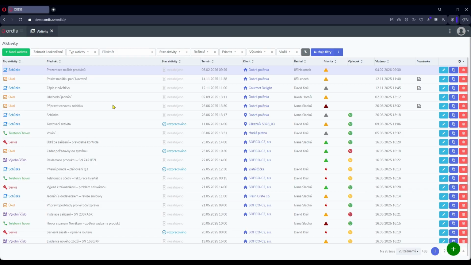This overview is quite clear. We see here some types of activities, the subjects of those activities, the statuses of activities, deadlines, which customers these activities concern, who is responsible for them, what their priority is, what their outcome is, and when they were entered. And lastly, we see here whether a note exists or not.